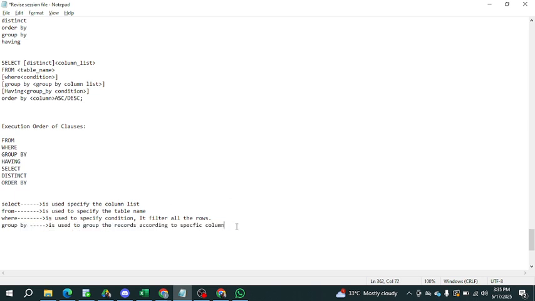In the same way, after the group by, the having clause. What are the uses of the having clause? It is used to write the condition on group filters. Only on group filters will this having clause be used. It will filter the condition only on group by columns.